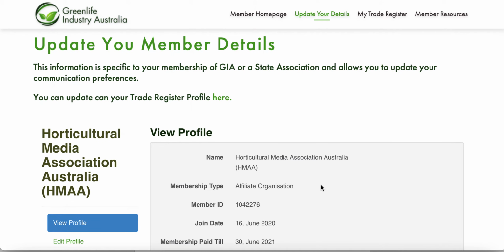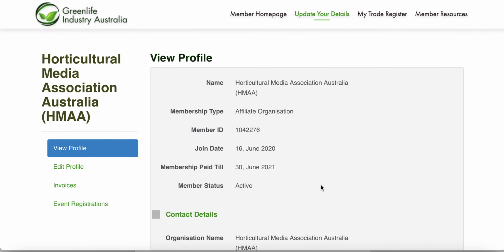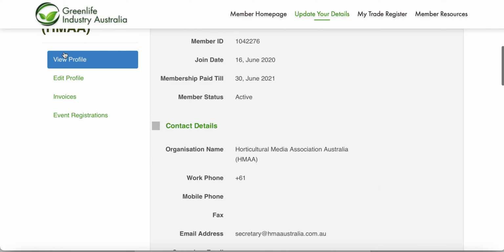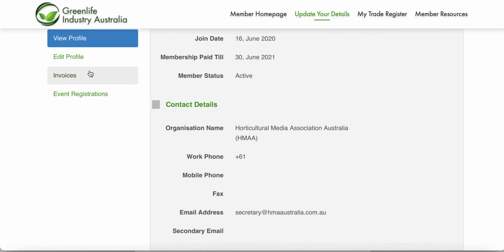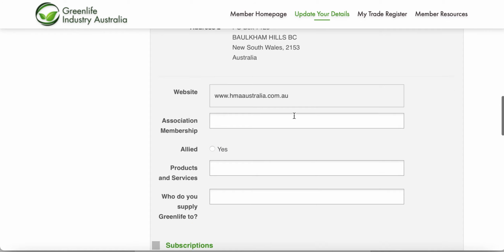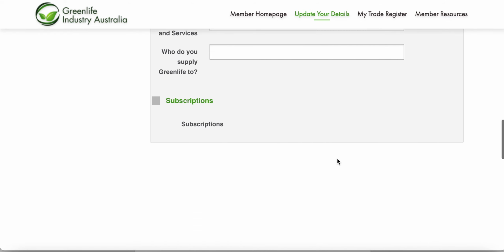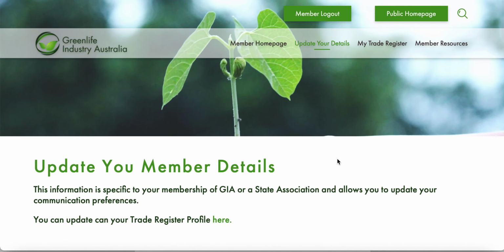Now, these are the details that are registered for our particular organisation in this instance. So you can find what's available through there. You can edit these details. So say if I wanted to add a contact phone number, I can also access invoices and event registrations from the past from here as well. So that's just some of the options that you have for updating your member details via the Member Centre.